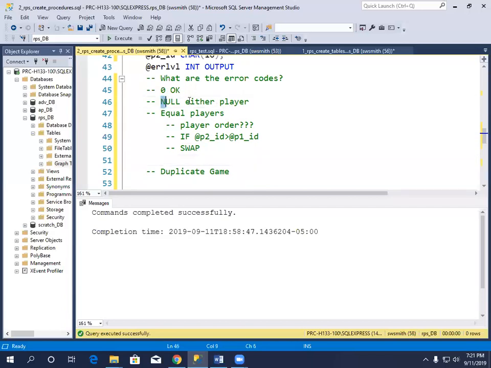Then, is either player null? That's easy to check. That's a simple if A or B. If A is null or B is null, kick it out. It could be a 1, for example. You can make it anything you want.